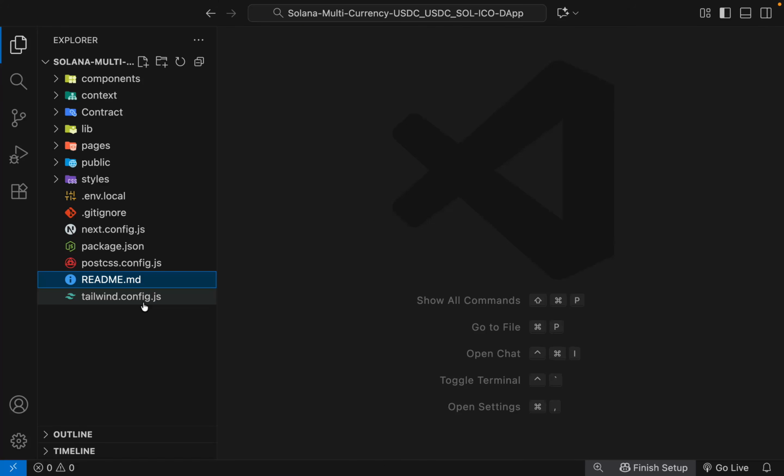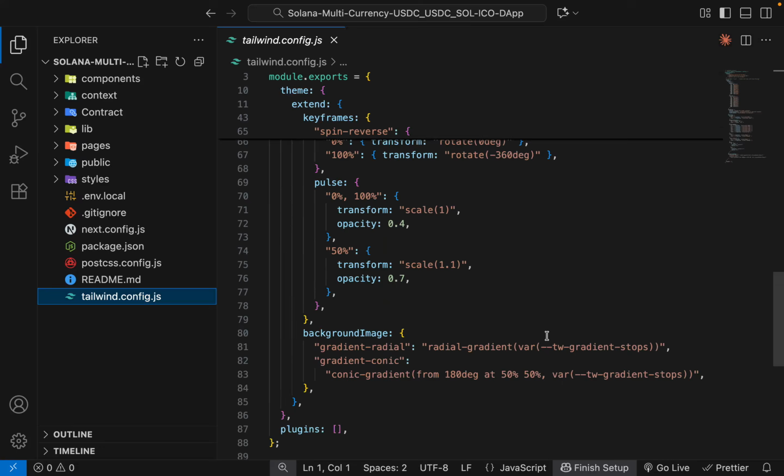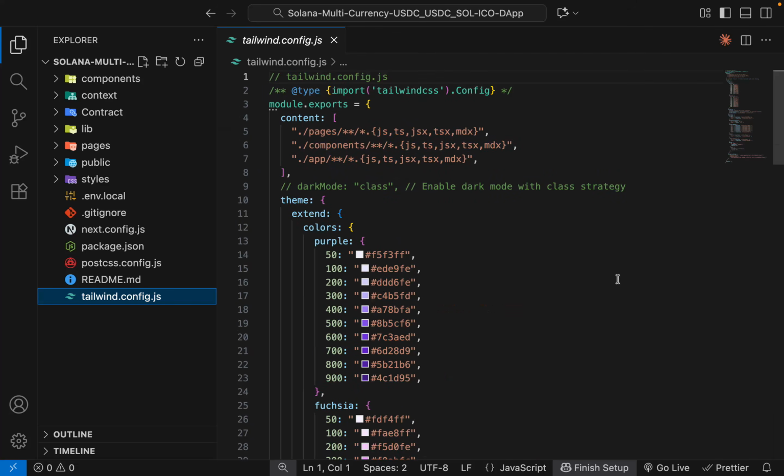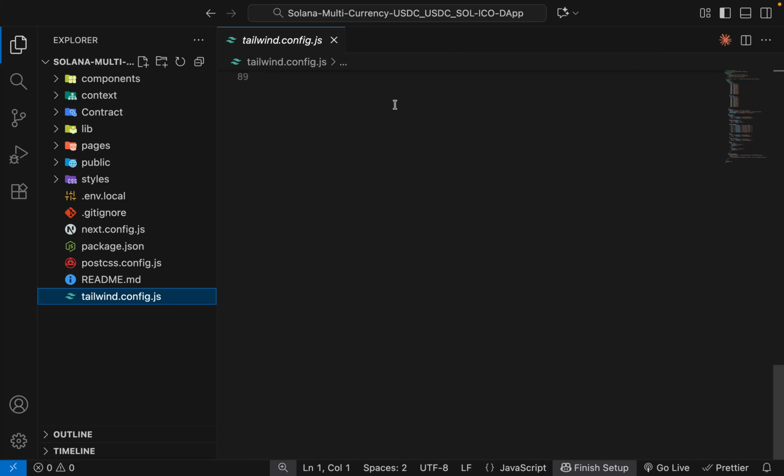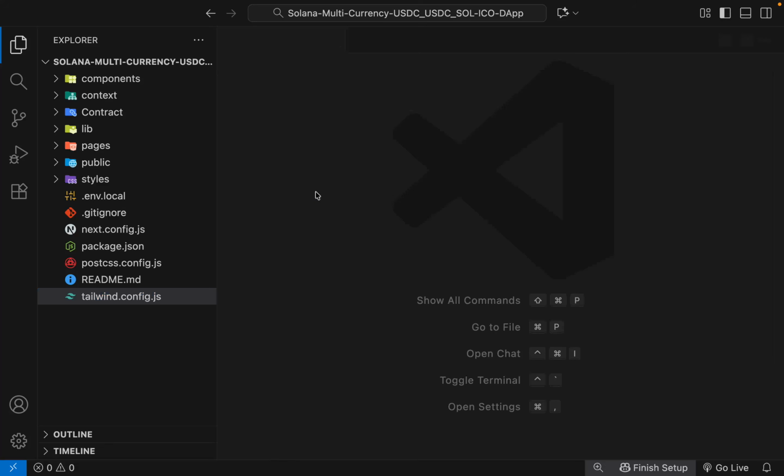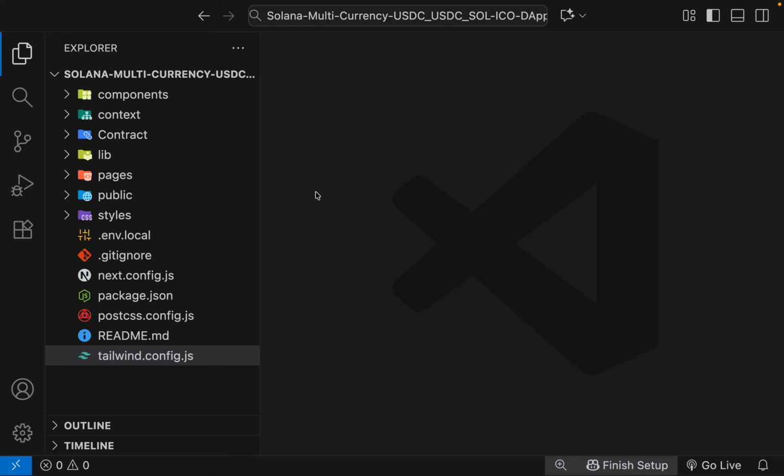Close this one, come back to the tailwind config, and here we have all the configuration, the color scheme and the animation we have used. So that's all we have. I hope you have understood the complete folder and file structure we have utilized in this particular project. It's very important for you to understand. It will help you to do the setup correctly.